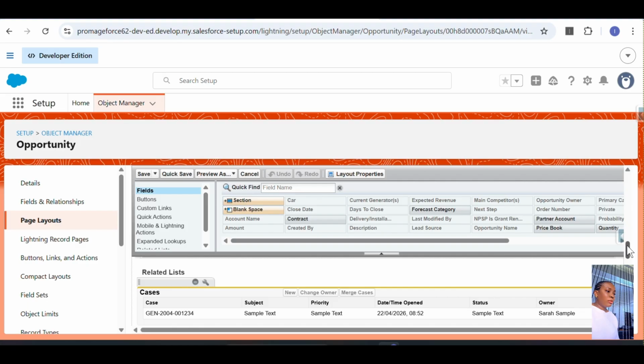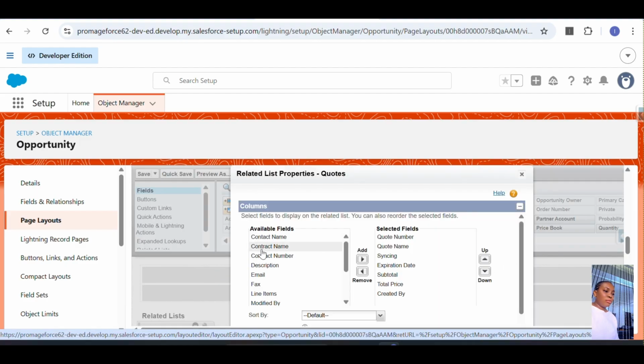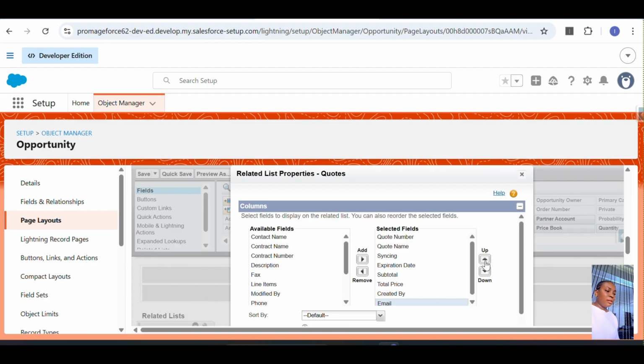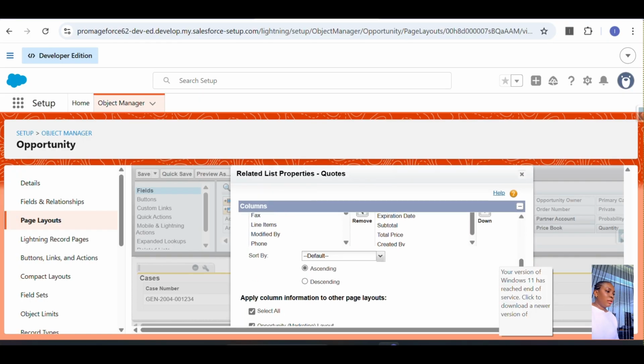And then I'm going to scroll down to the related list, and you can see we have the related list here, and I will go to quotes, and you can see we have the quote name, the syncing, the expiration date, the subtotal, and the prices. Now I'm going to edit this, and then I will add probably email and highlight the email and click on add. When I highlight the email, I'm going to take it up so that it sits under the quote name. So I will just save.